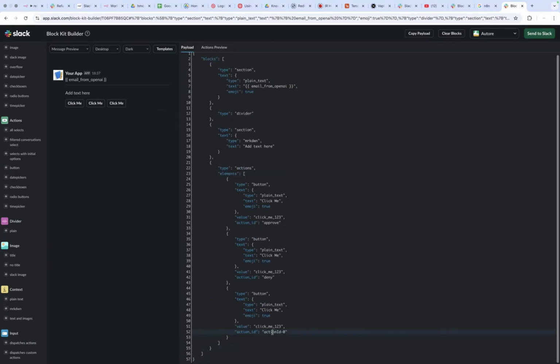Okay, so here the third one is edit. All these values are saying click me 1 2 3, click me 1 2 3. So let's change it to click approve. In this case, click deny and click edit. Okay, so what do we have here?